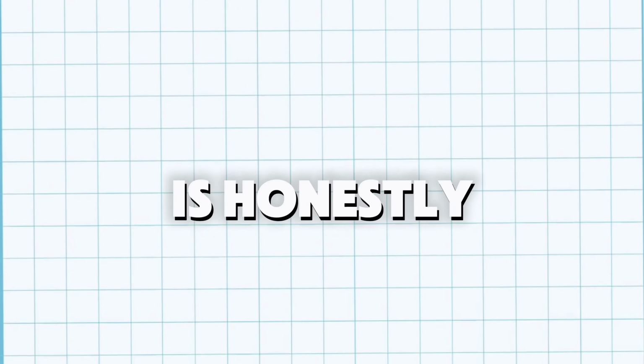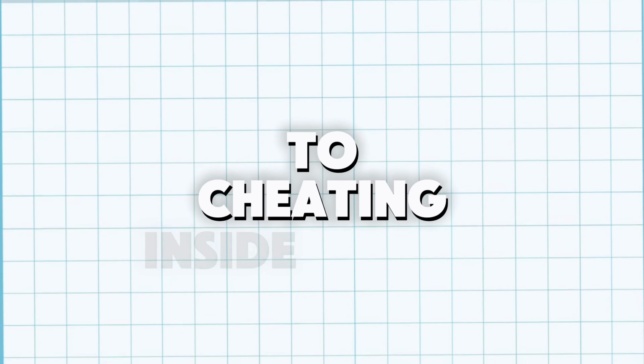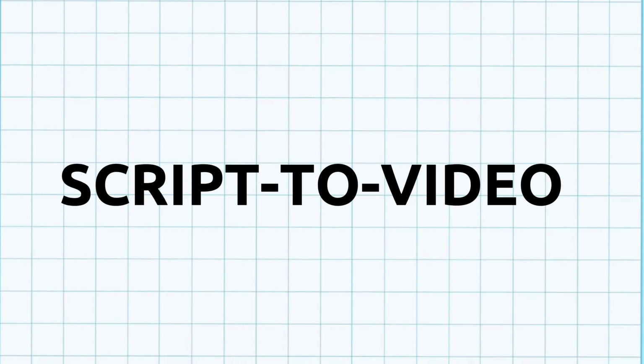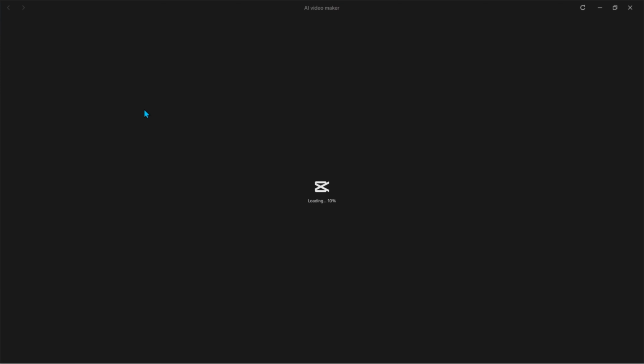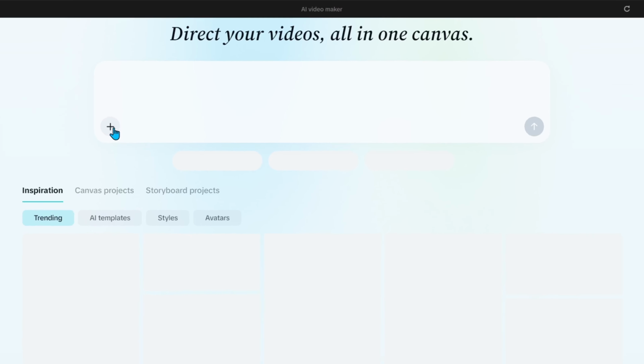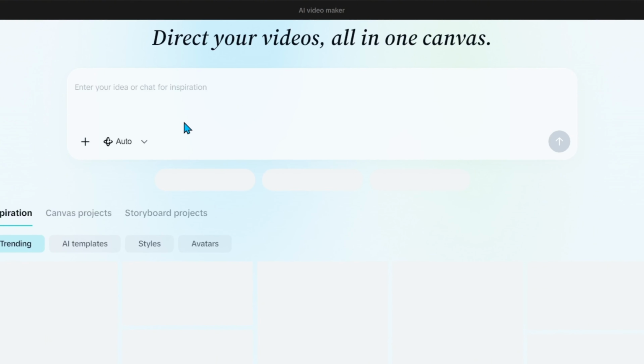Now this feature is honestly the closest thing to cheating inside CapCut right now. It's called script to video and literally builds a draft version of your videos for you. Open the AI tools on CapCut. Once we are in, we are going to paste our script.